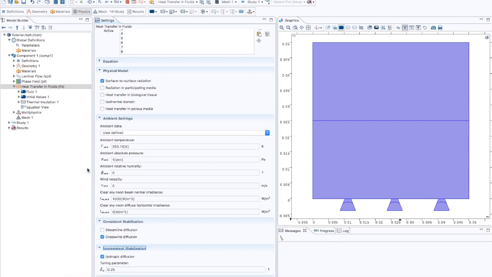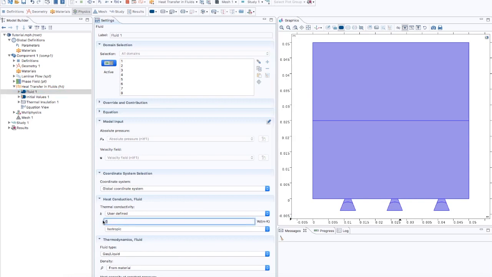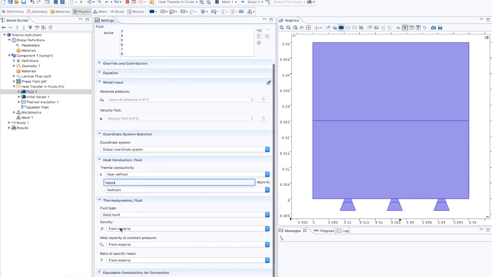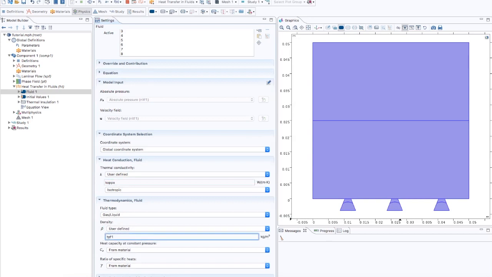Then we will move on to fluid 1 settings. And we're going to scroll down to thermal conductivity here. And instead of having it be from material, we're going to have it be user defined, and we're going to define it as this expression. This variable expression is also given up here, and we're going to set, scroll down a little bit, the fluid density to be user defined as well. And we want this to be pulled from the two-phase flow interface. So we specify it in that way.